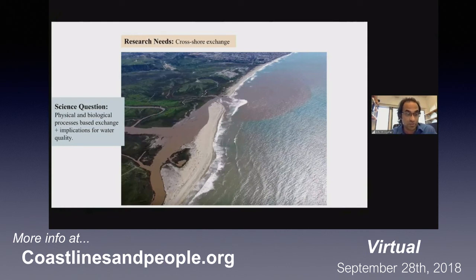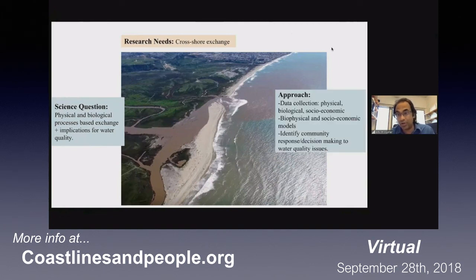So the science questions which someone can ask within this kind of framework would be: what are the physical and biological processes based exchange in different environments? And what are the implications for water quality? The approach over here would be to use data collection, which would be a combination of physical, biological, and socioeconomic data. In addition, development of biophysical and socioeconomic models, and then identify community-based response and decision-making, which would then go to water quality issues.